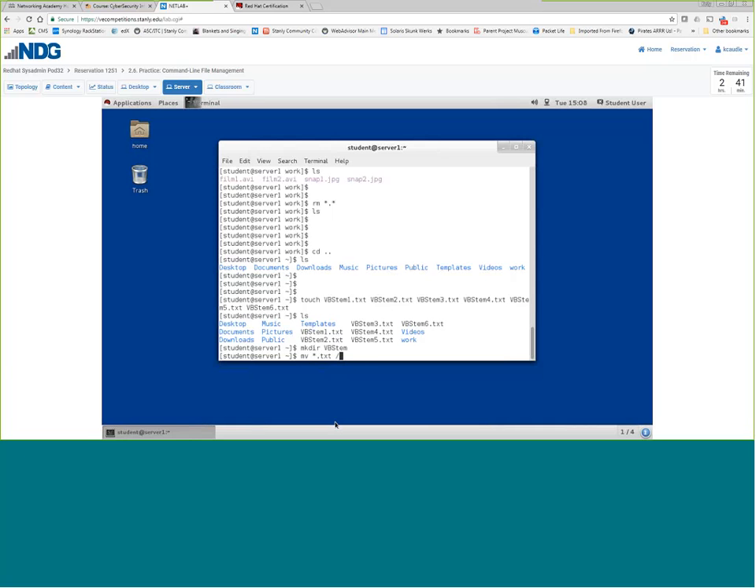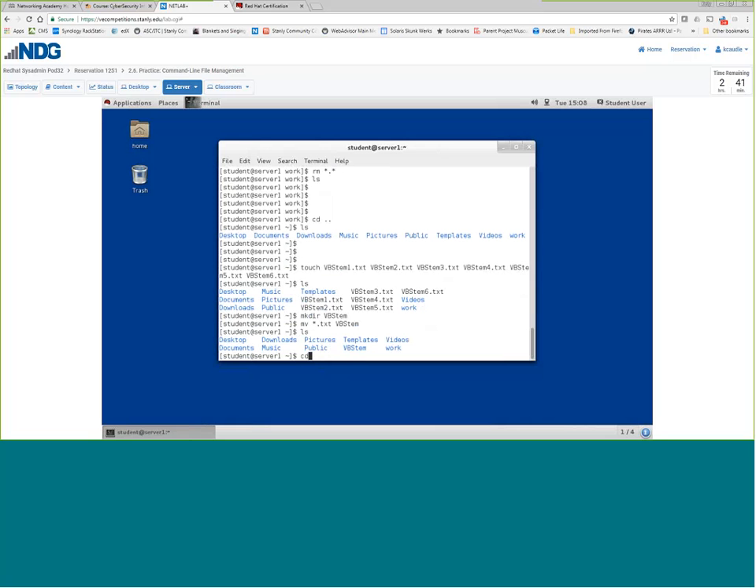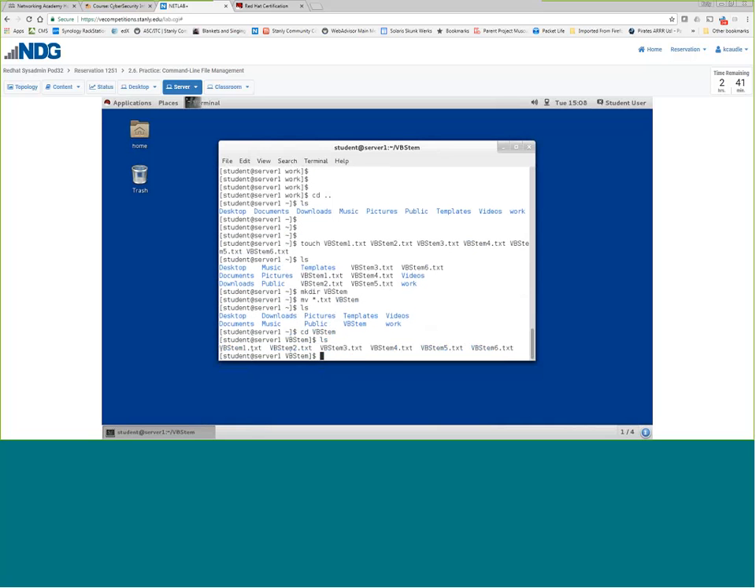Now you'll see they're not there anymore, but if I go cd VBStem and do an ls, you'll see all my text files are there. So you created them using the touch command, then you created a directory using the mkdir command, and then you moved those items into that particular folder, VBStem.